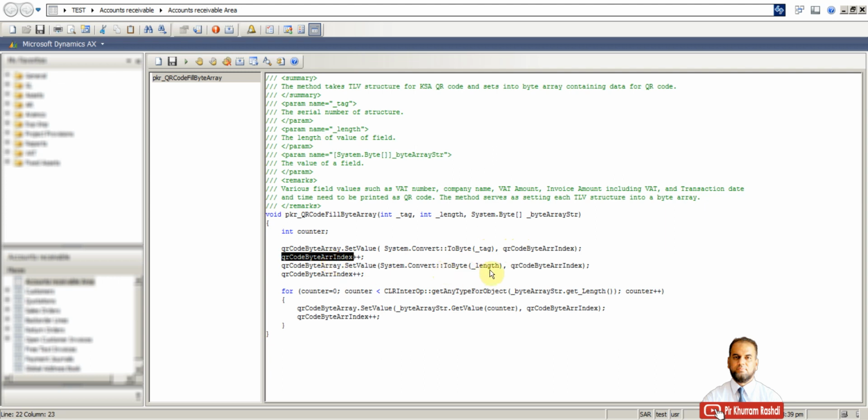So after that, we need to assign the length of the value, and again the last index which was incremented here is basically used in order to set the value. Once we have set the value, the counter is increased. In this way, the QR code byte array, which is our global byte array, will be populated. Once tag and length have been assigned in terms of bytes, then for the passed value, for each of the characters, we need to assign that as a byte.